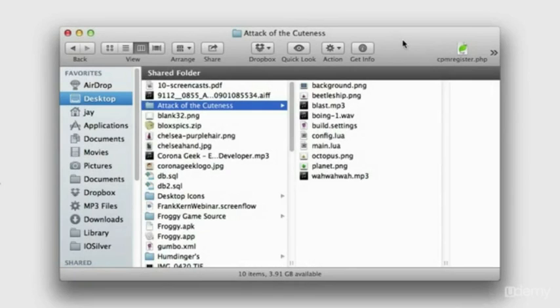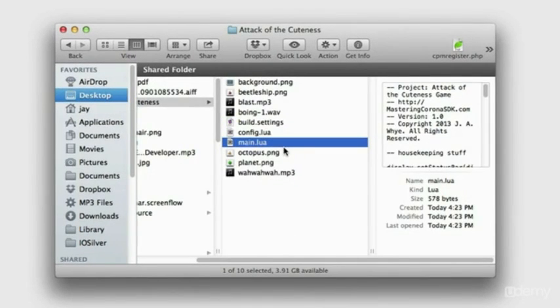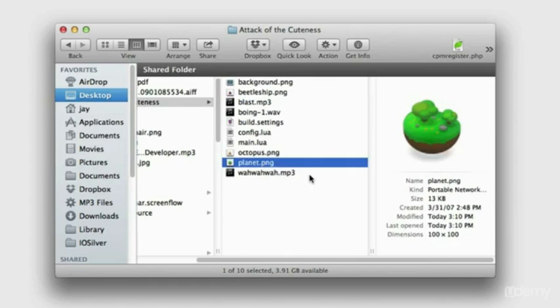After you've downloaded the sample project and unzipped it, you should find a folder called Attack of the Cuteness. Inside that folder are the 3 different types of assets we need for this project. There are source files: build.settings, config.lua, and main.lua. There are graphics: background, Beetleship, octopus, and planet. These are all PNG files. And then we've got some audio files, and we actually have 2 different kinds.